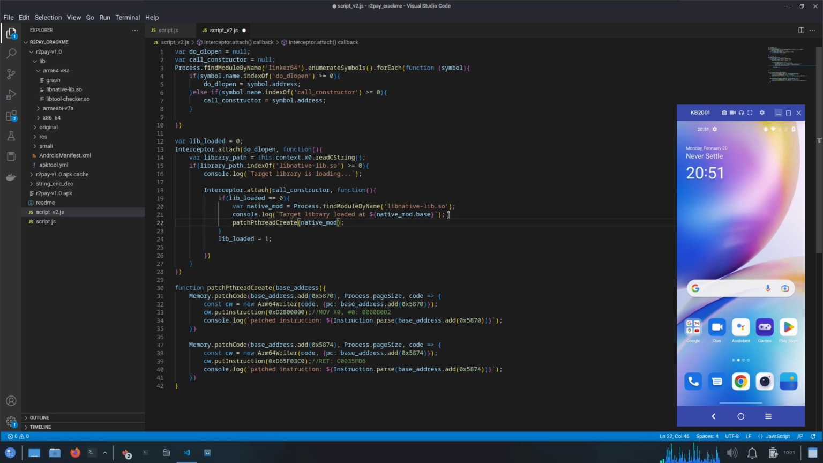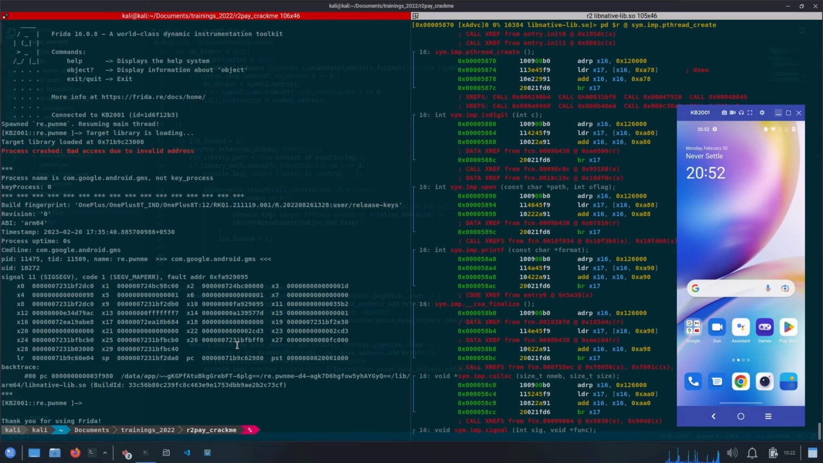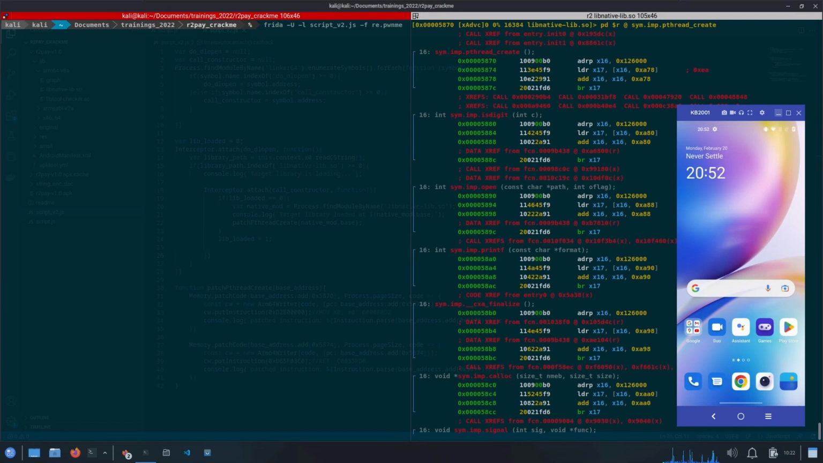Now we can call this method inside our constructor, and here we can pass the base argument using this native mod object and access the base address through base. Let's save the script now and go back to the terminal, clear it out, and launch the script again and see what happens.